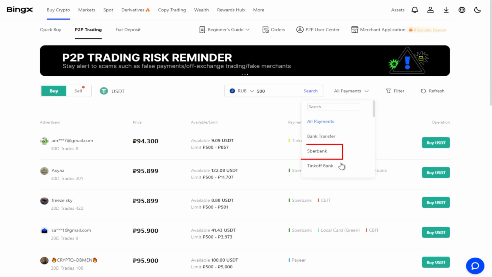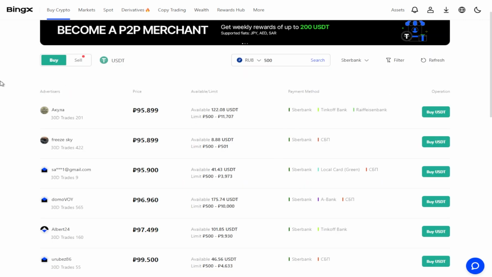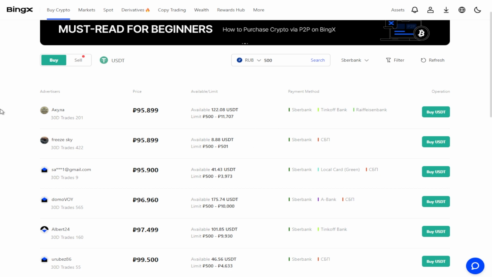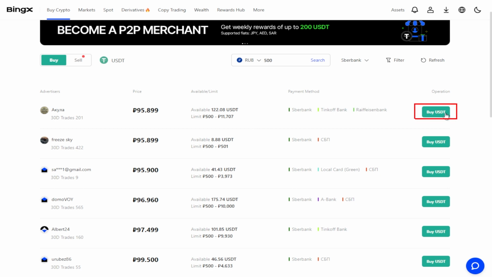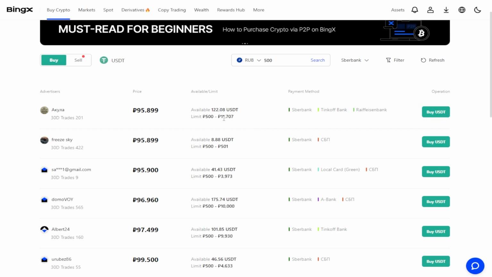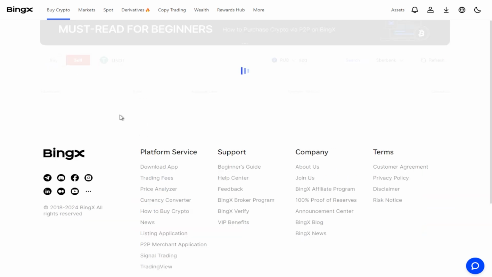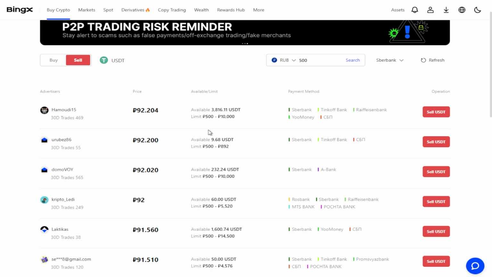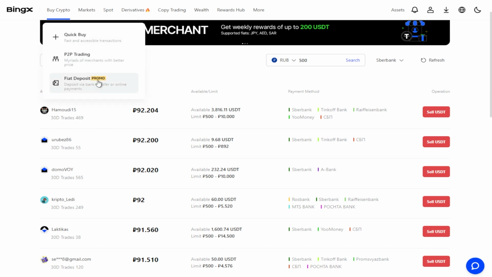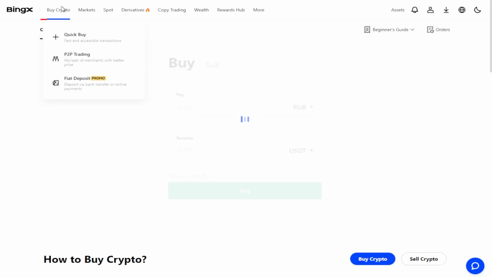We can also choose a convenient method of payment. We select all payment methods and choose the bank that suits us. Let's say Sberbank. Now we are shown all offers related to the purchase of USDT through Sberbank. It also shows the price, limits, and the total amount of USDT that the seller has. After that, we click Buy, and through a secure transaction we purchase our USDT. They are deposited into our account. If we want to withdraw funds, we click Sell, and we can also do it via P2P. Find a suitable offer and sell our USDT.